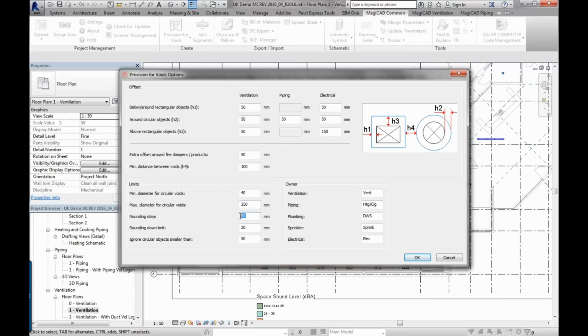Rounding step, that's to help you create builder's work openings within 25 or 50 mil rounding steps. Otherwise you'll end up with random sizes, like 384 by 267 and so on, all through your project, which no one really wants. So it's sensible to have a good rounded figure for them. And similarly for rounding limit, if you just exceed a certain dimension, you can round it down if you want to as well, using that figure.